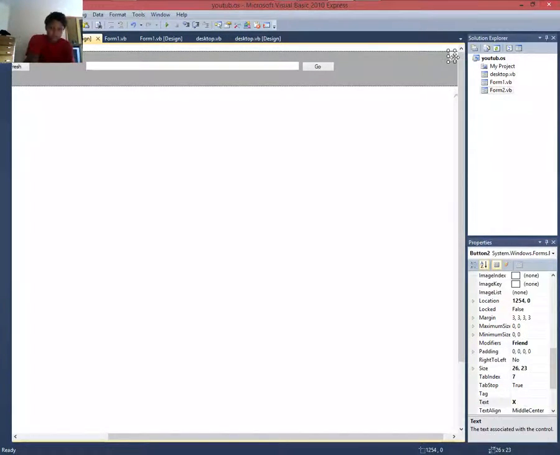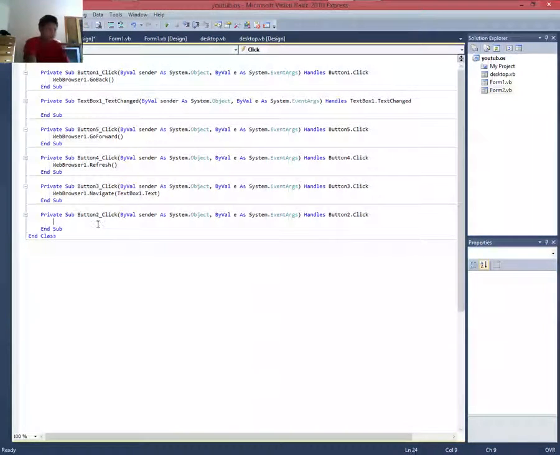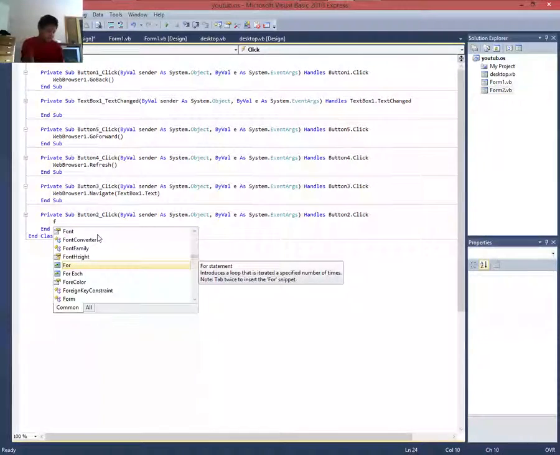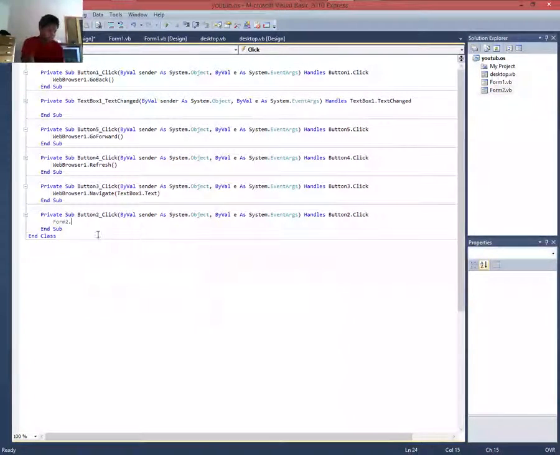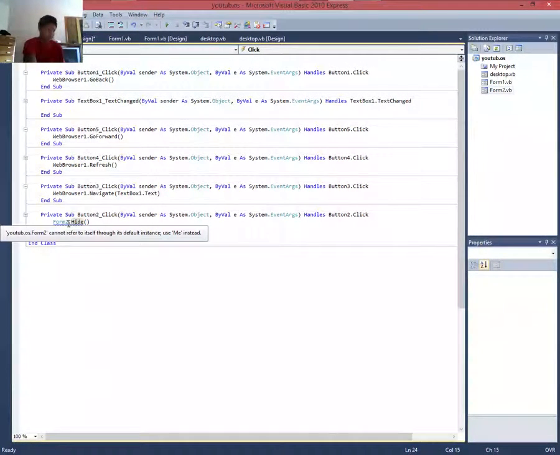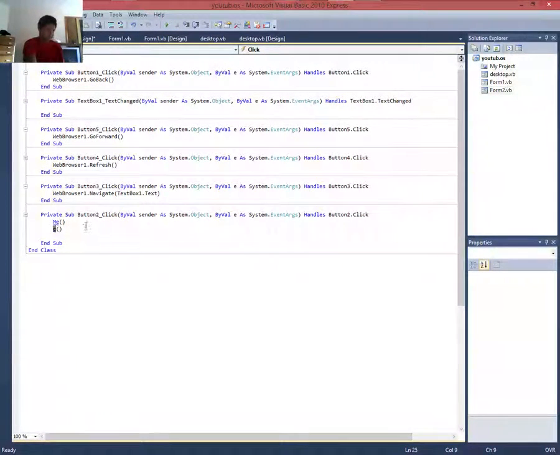We have to just fix this button. Then we forgot to add the button, so we just do form 2. Or no, it's me. No. Yeah, it is. Form 2.hide. Maybe it is me? Yeah, okay. Me dot. Man, I'm just screwing this all up, ain't I? There we go.